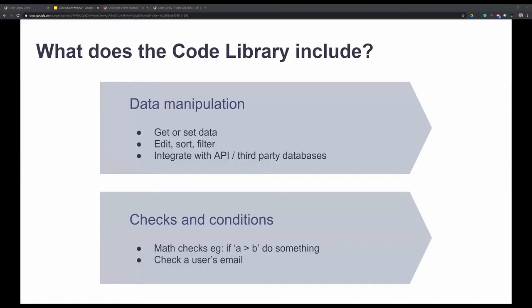The other examples I wanted to talk about can be a little bit more advanced. We're going to be talking about data sources and specifically the list from data source component in Fliplet. So data manipulation is one of the filters we have in the code library where you can get or set data. You can edit, sort, and filter, and that's what we're going to be focusing on today, actually filtering out certain data from view. And then you can integrate with an API or third-party databases.